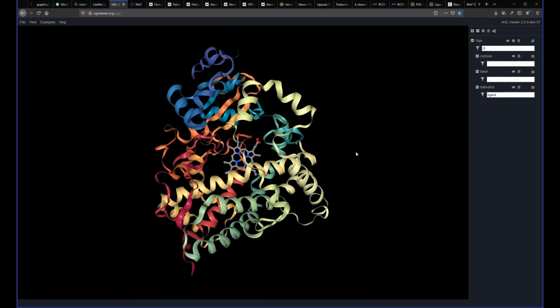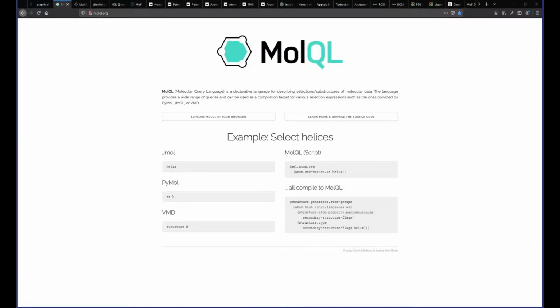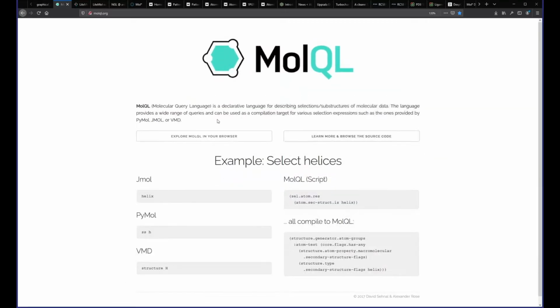And in 2017, we met at a conference in New Orleans, and we decided it might be interesting to collaborate. To test out the collaboration, we wrote together this little project called MolQL, which was supposed to be an evolution of the data delivery server, a declarative language for describing molecular selections.